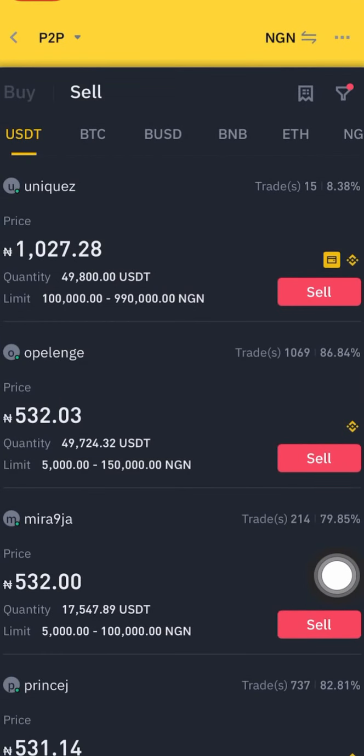This page will be populated with people that are within the price range that you want. Once you click on sell, you input the price that you want to sell, and the process is basically the same thing. You wait for the funds to enter your account, then you release only after you confirm that you've been credited.